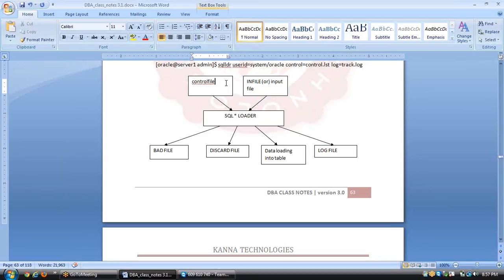And for how the data will be loaded into the Oracle table, we specify some parameters and write them into another file, which we call the control file. The control file of SQL Loader doesn't have any relationship with the control file of the database. Whatever control file we saw at database level is completely different from the control file we have in SQL Loader. So these are the two basic input files, and then we have four output files, like the bad file, the discard file, etc.